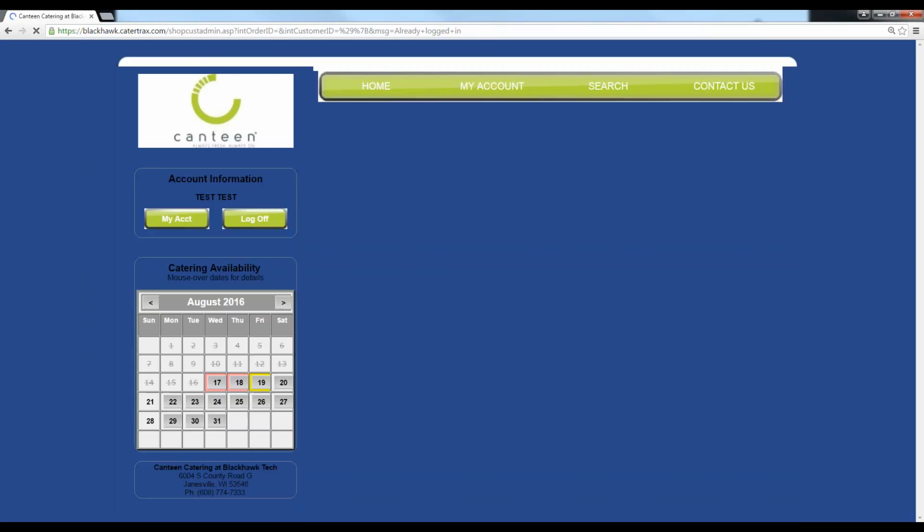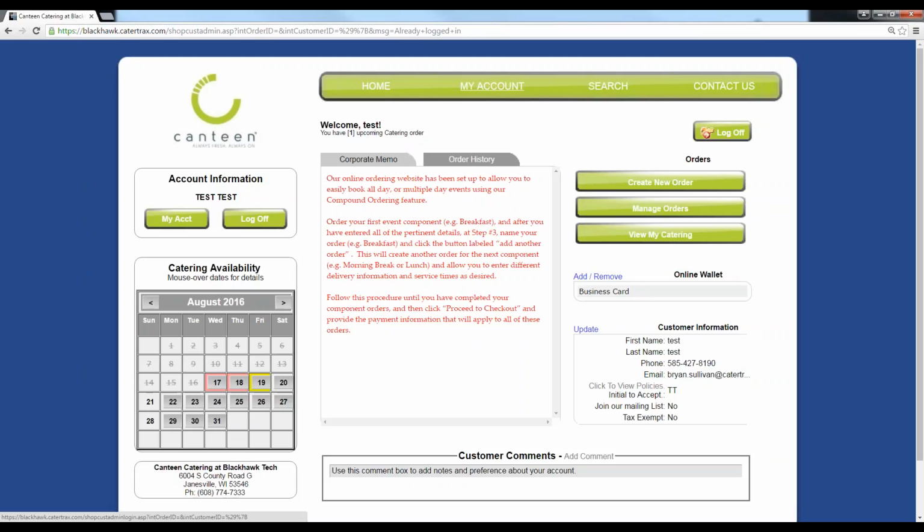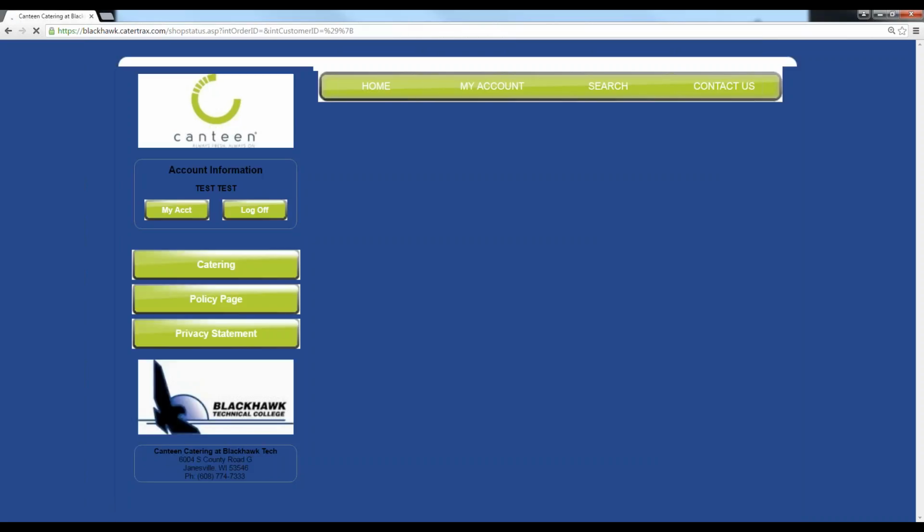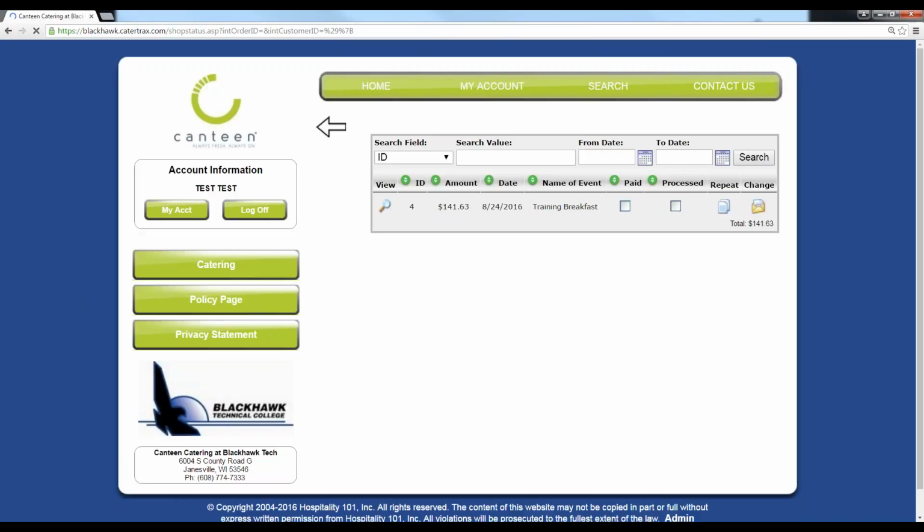So a couple more things I want to show everybody, and that is if a customer ever wanted to manage their orders, whether they want to request a change or to repeat them. They're going to come back into the My Account page, and they're just going to click right here where it says Manage Orders. So this is going to pull up a list of every order that a customer has ever placed on this site.